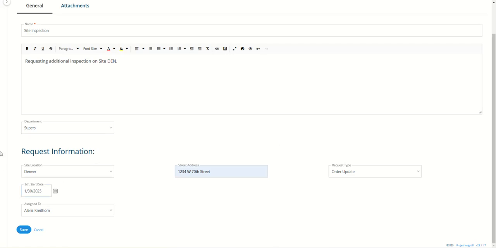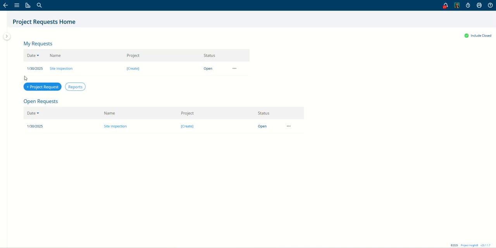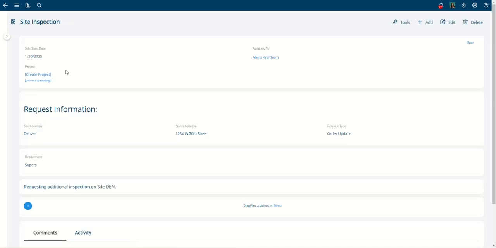So the first thing that I'm going to do, now that we have looked and filled out those fields, is I'm going to go ahead and save this request. And now you can see here that this request has been saved to my request home. We're going to open that request again. And now here you can see that the project request has been created.